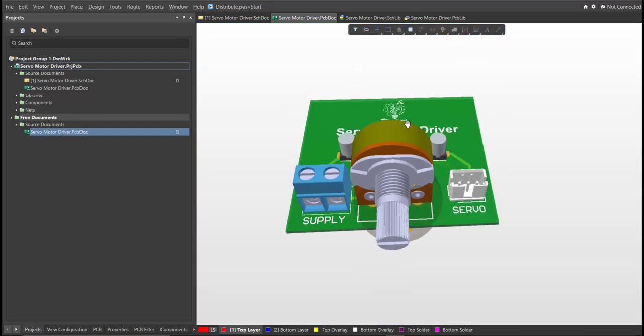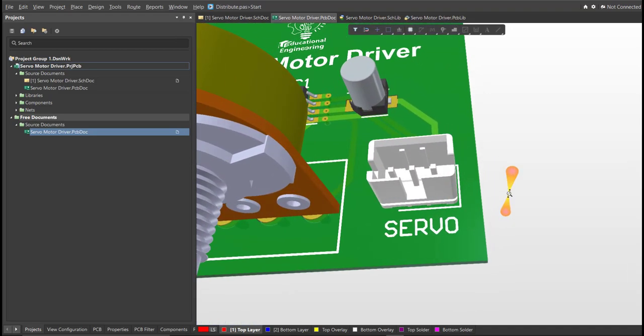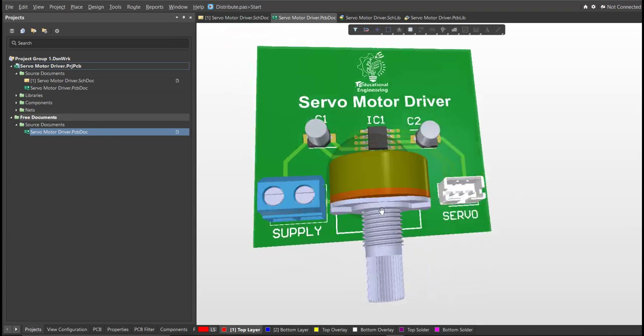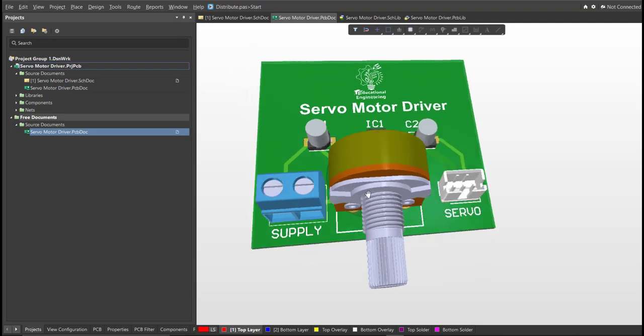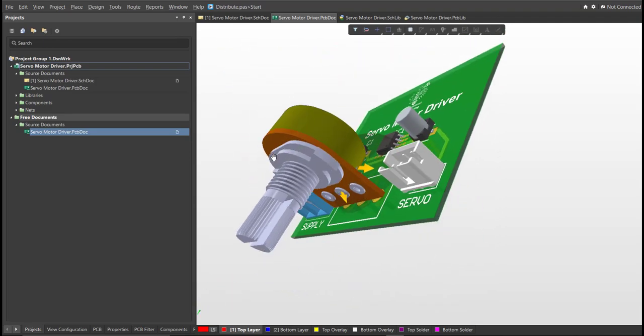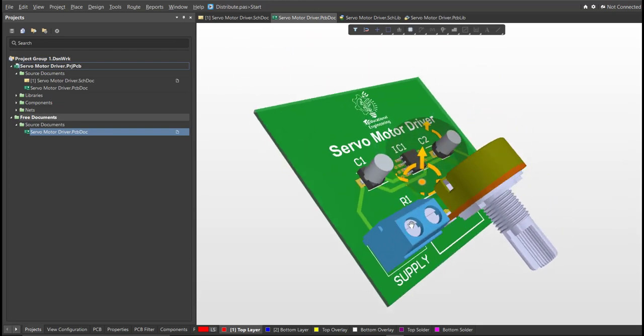Now we're done designing a servo motor driver circuit using Altium Designer. So this design is just simple and easy to follow, and this video will teach you how to use Altium Designer for your future projects. This board uses a minimal set of components and is the best simple design to start off.